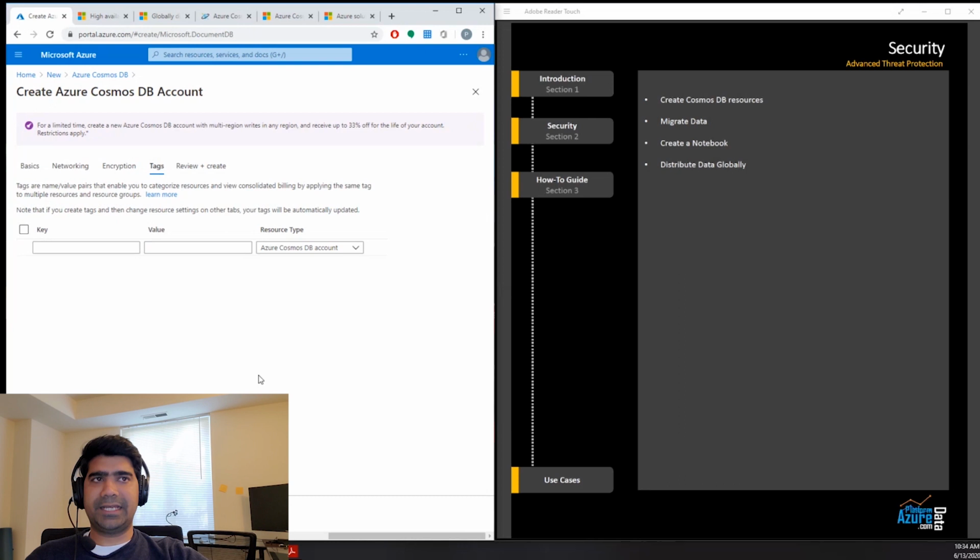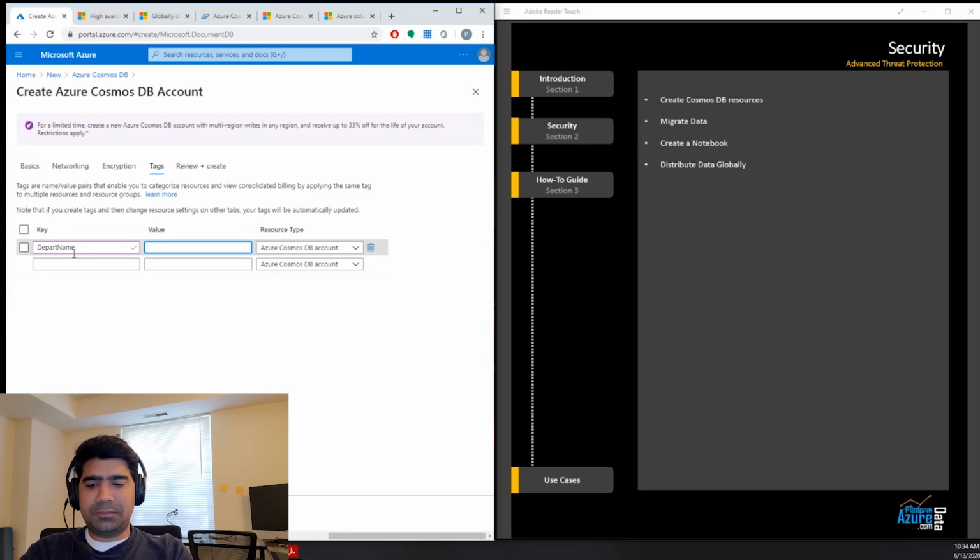Then tags, you can create your tags. In case you are not aware of tags, tags are normally used if you want to group all the resources, right? Suppose you have many departments in your organization and you want to create a separate billing for one particular department. Then whatever resources you are creating, even in any existing resource group or any new resource group, you can provide a tag, right? Maybe I can give it the name Department, and then the value will be maybe Finance department, right?